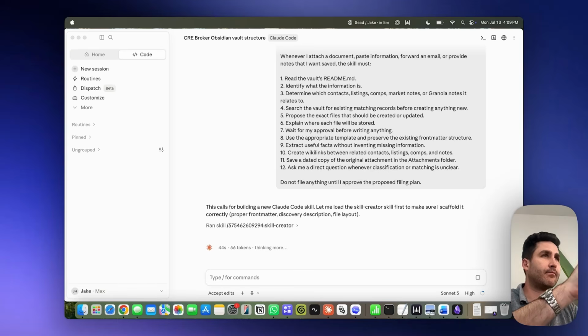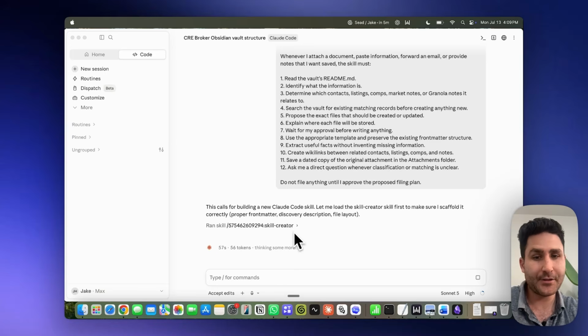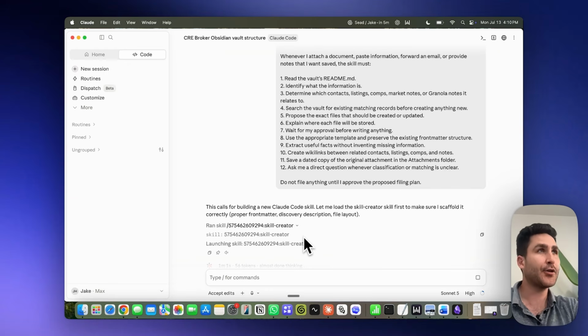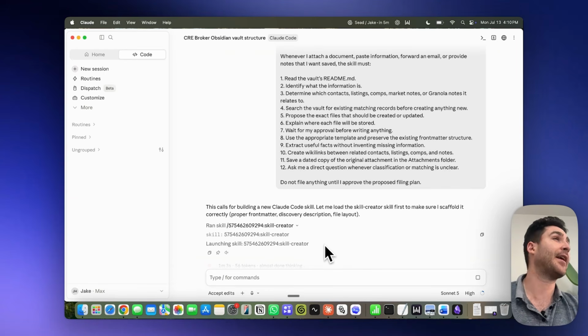Let me load the skill creator skill. There is a skill that Claude already has. It is automatically there because it's Claude's, and it knows how to create skills for you. So don't worry about actually knowing how to create these skills. Just communicate with Claude and have it build this skill for you. As you can see, it's running that skill creator skill right now. Skill creator skill. They don't make it easy for you.